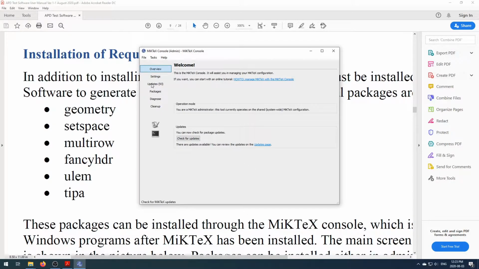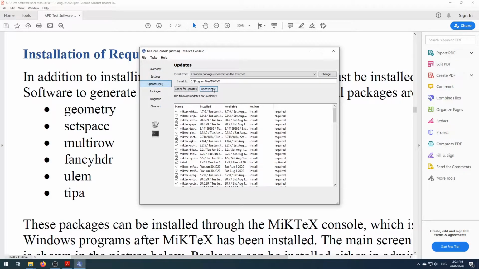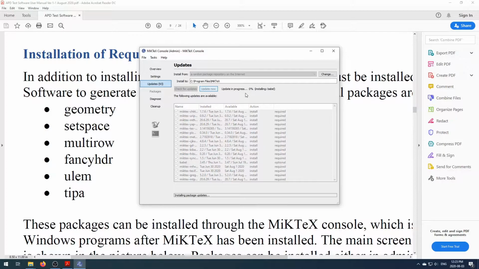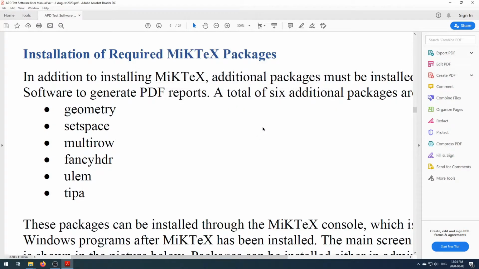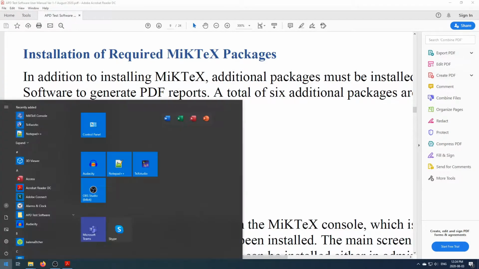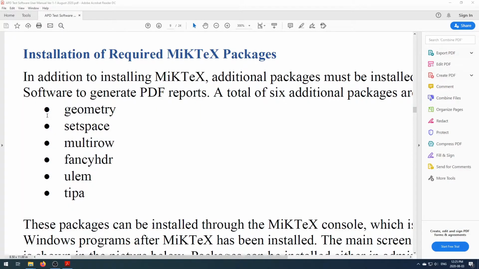Click on the Updates tab on the left-hand side panel and click on Update Now. It will take a few minutes to download and install all updates. After installing them, close the Miktex console using the Close button. Let's bring it up again from the Start menu, and this time we will begin installing the 6 packages.